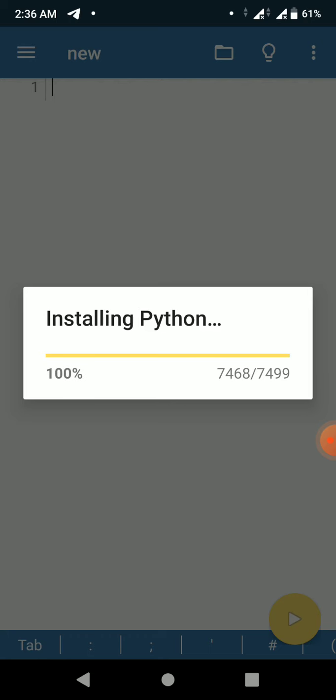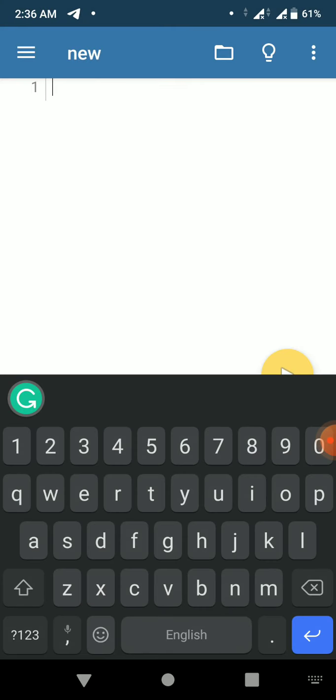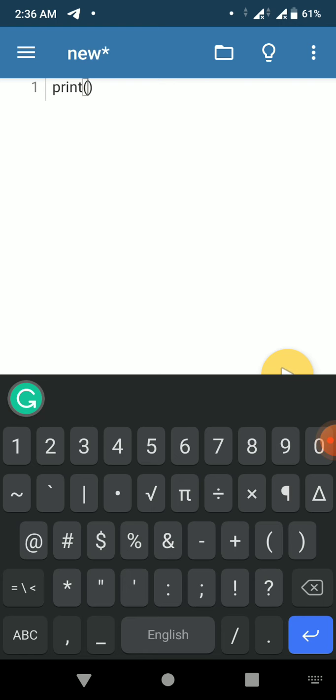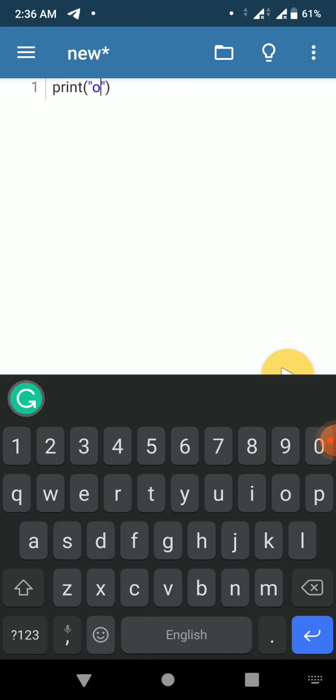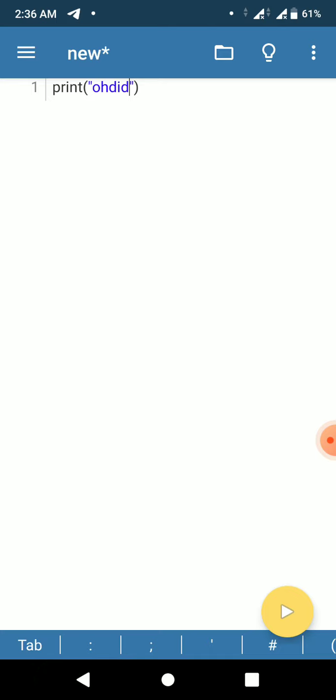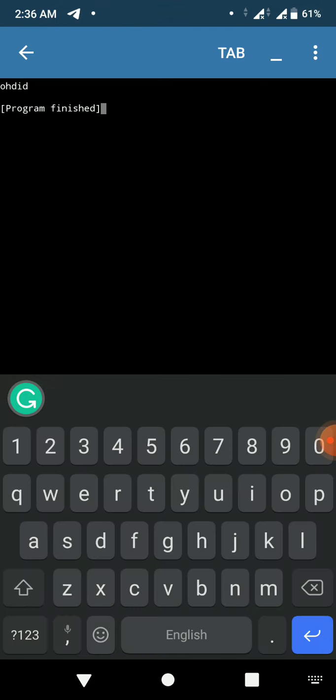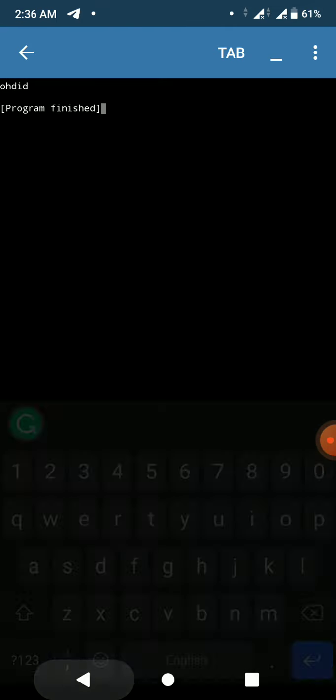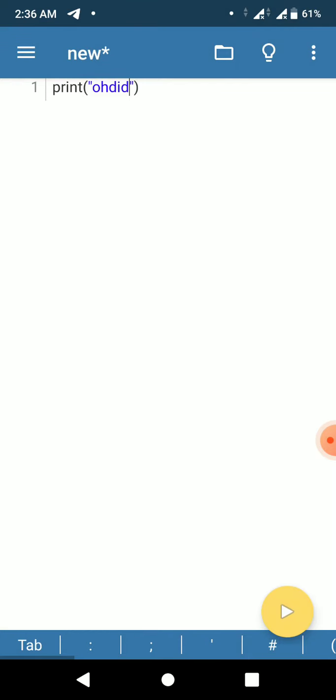So once the installing is completed, what you can do is you can just type print, right, and then it just works out. Okay, as you see, the program has finished, right?